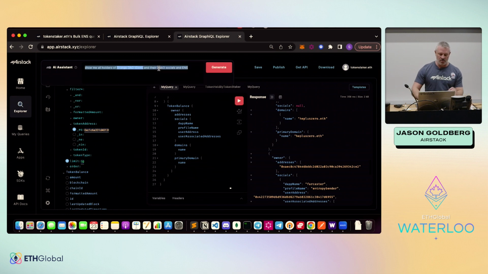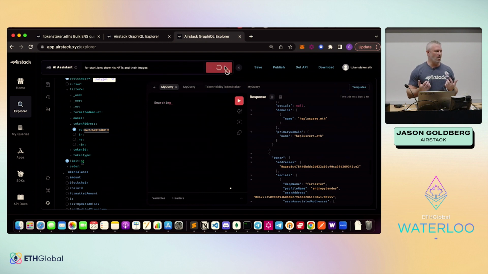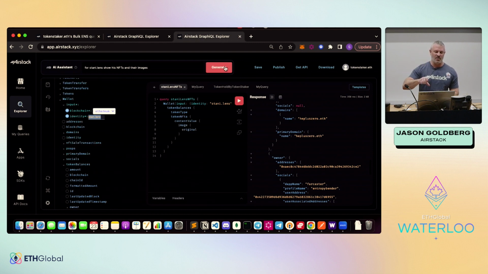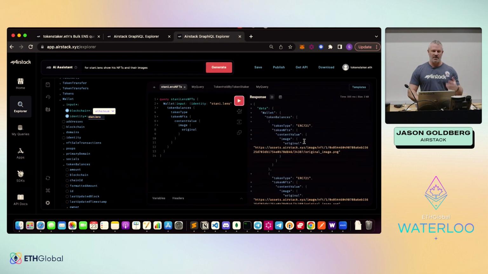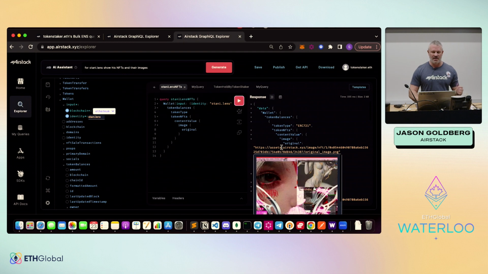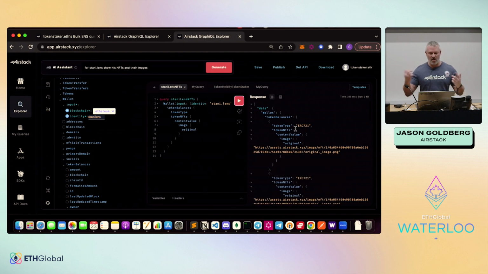I'll do one other just to show you. You can also do this in all sorts of different directions. So I can say for Stani.lens, show his NFTs and their images. Here we're getting Stani.lens, as you know, he's the founder of Lens. That's an address on Lens, on Polygon, resolving that to a 0x address. Then we're looking up all of his NFTs and also getting images, which we've resized so you don't have to go out to IPFS and get them yourself. So here are Stani's NFTs as an example. Let me hand over to Sarvesh, and he'll give you an entire tutorial about how to use the APIs.